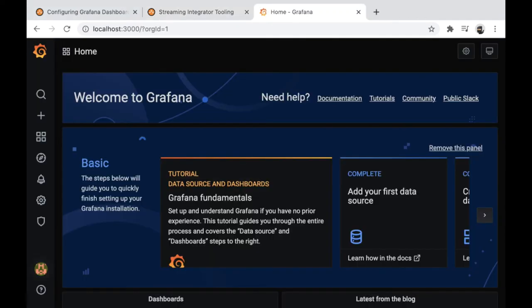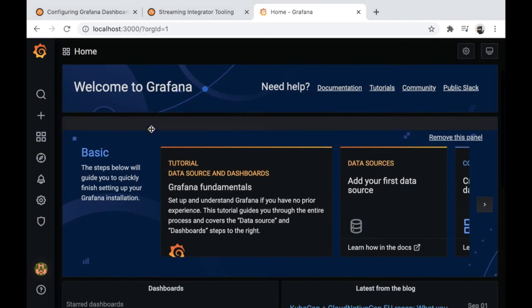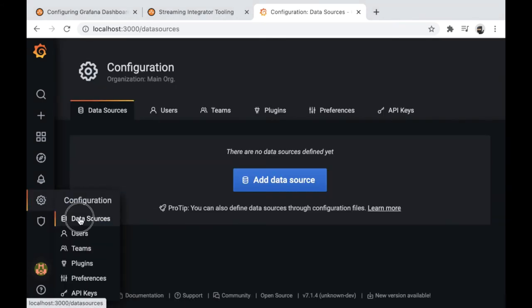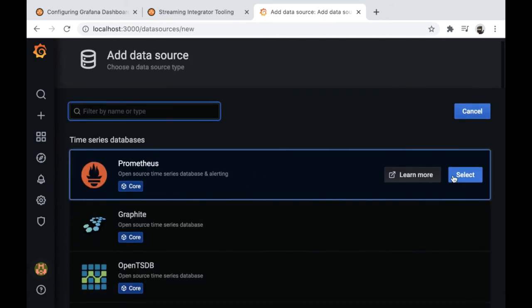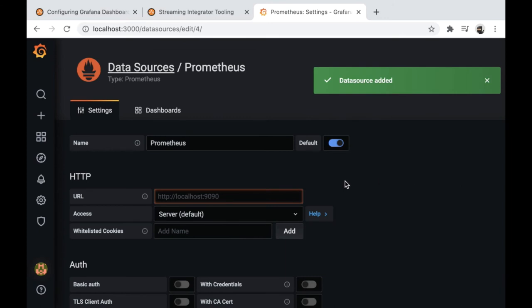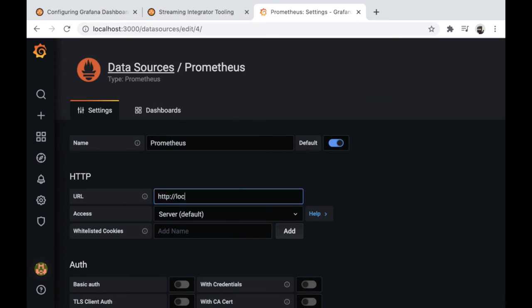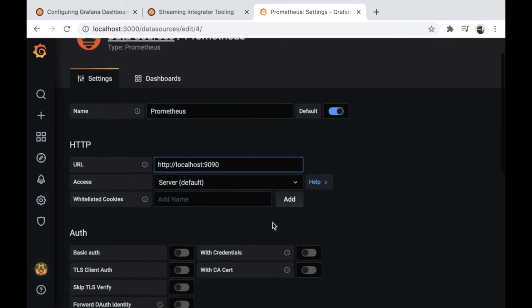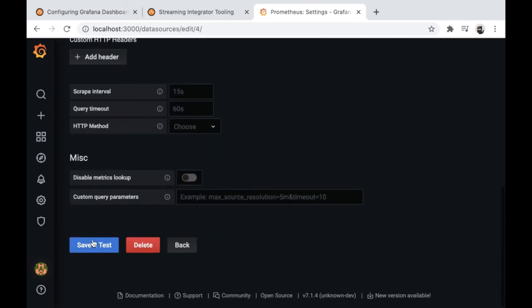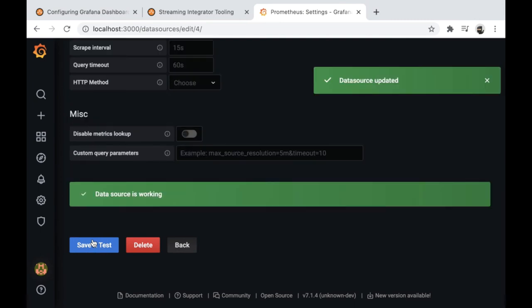Now let's configure Prometheus as data source for Grafana. Access the Grafana dashboard on your browser. Go to Configuration and click on Data Sources. Click Add Data Source. Select Prometheus, and provide the following URL. Click on Save and Test. Now our data source is ready.